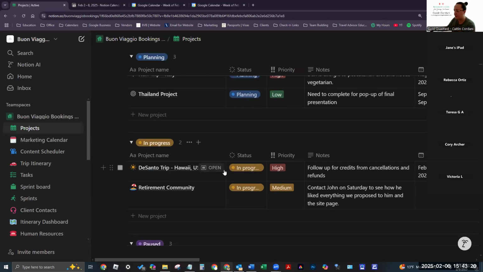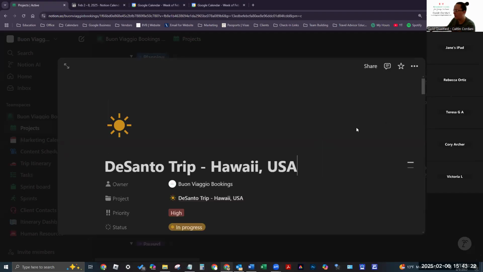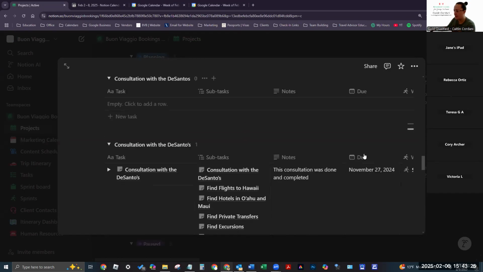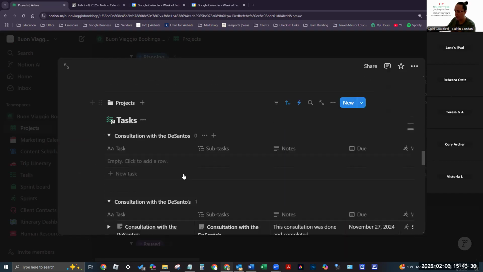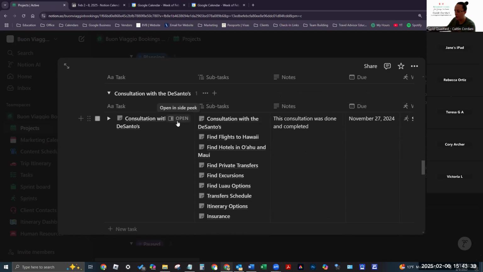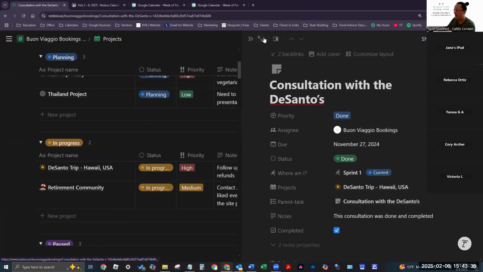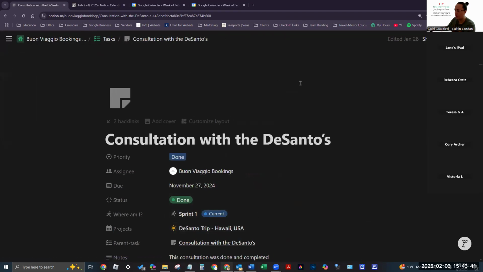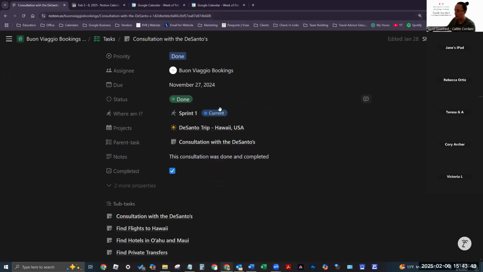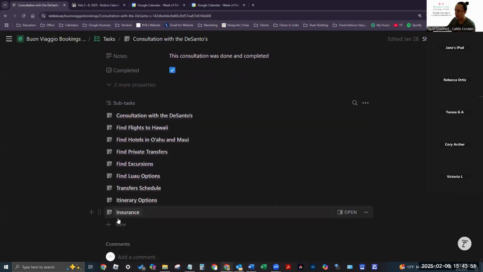So let's review a page here for tasks. So this is a task that I have created for this project. So we're going to open this, and then you can pop this open. You can minimize this menu. This is a full page now. So you can see I've got this trip attached to the project and the parent task, which is the consultation. And then I've got all the information that I found for each part of the project that I needed.